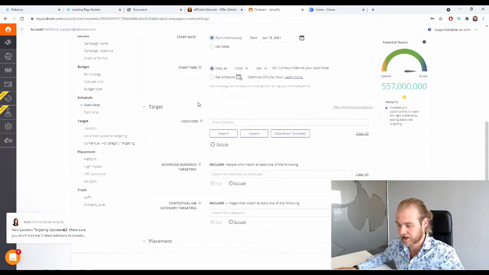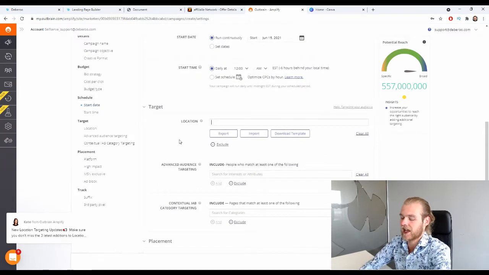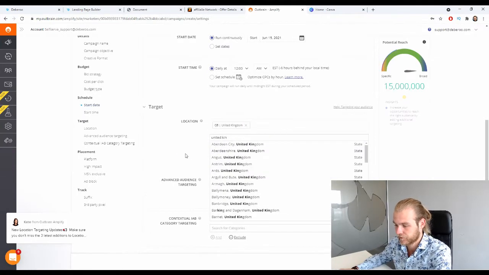Next up is the targeting. We're going to start with the location, which is going to be United Kingdom. There we go. Full country.